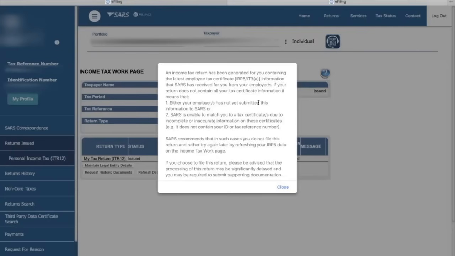If the return does not contain all your tax certificate information, it means that either your employer or your employers has not yet submitted this information to SARS, or SARS is unable to match you to a tax certificate or tax certificates due to incomplete or inaccurate information on these certificates.